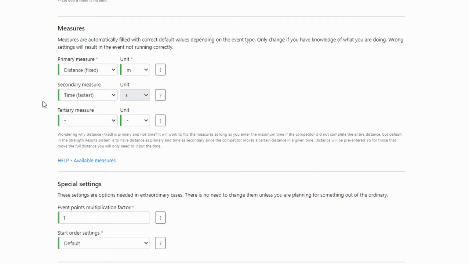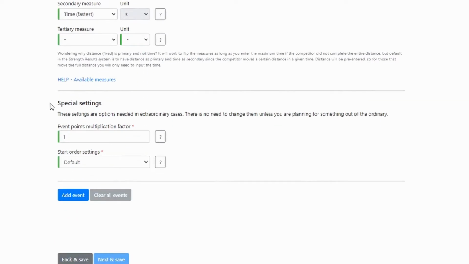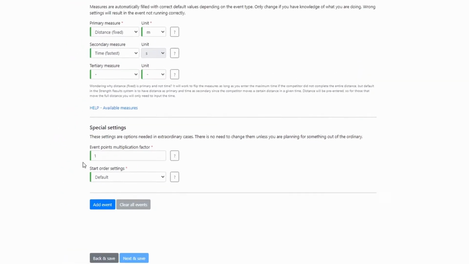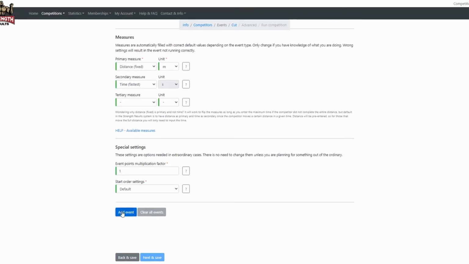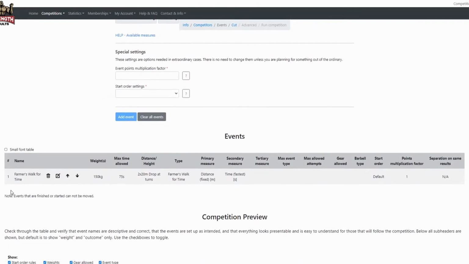In the final section we find special settings for extraordinary cases. Again, we leave it as it is and suggest reading the help if interested. There are a great many ways to customize events, but for 99% of the users, such customization is not needed. Now, we add the event, and then check in the event list further down that everything is as we intended.